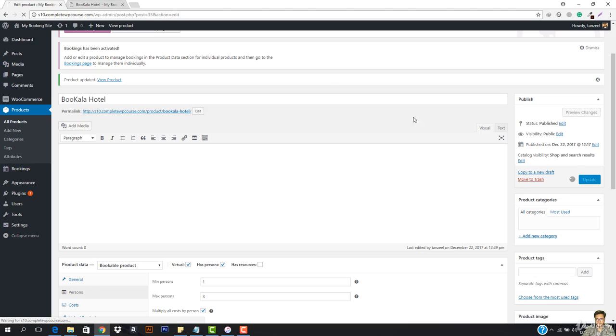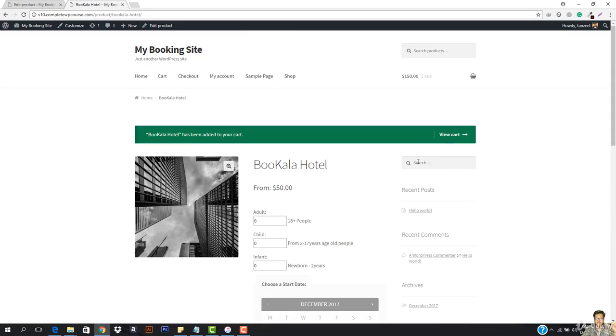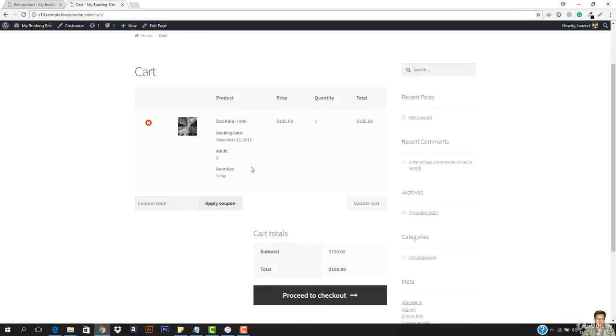Let's come here and refresh this. So you can see, on increasing this, I want to select this and this. You can see the booking cost is this. I hit book now and it is right here. In the view cart you can see adult 3, and every adult will be given a specific room.